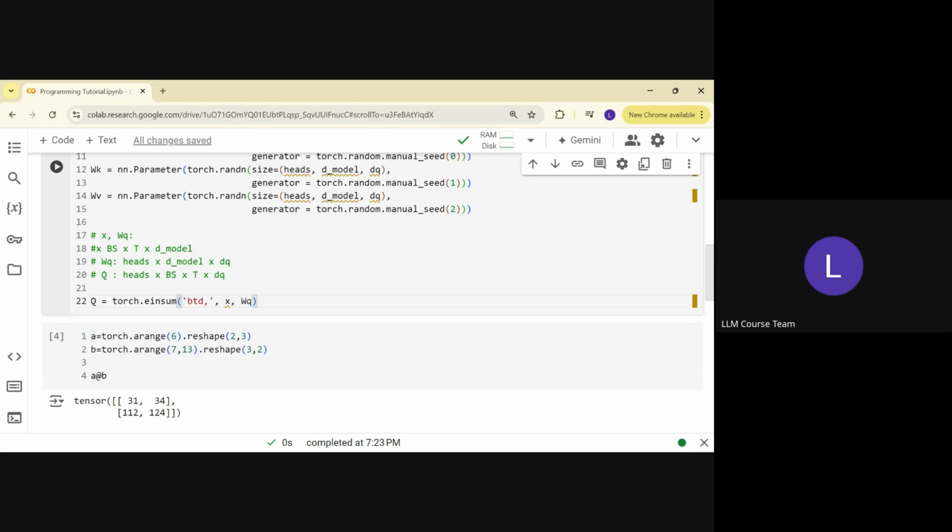Now the dimensions for wq. It is h, d model, and q. Okay, h is the number of heads. Sorry, the dimensions of wq are heads, d model, and dq. Correct? And now I want an output, something like this. I want per head, per entry in the batch, per entry in the sequence, its projection dq. That's what I want.